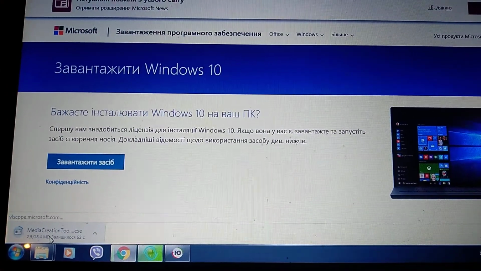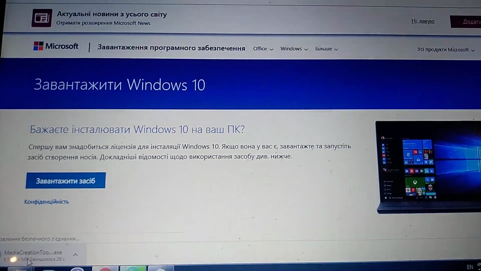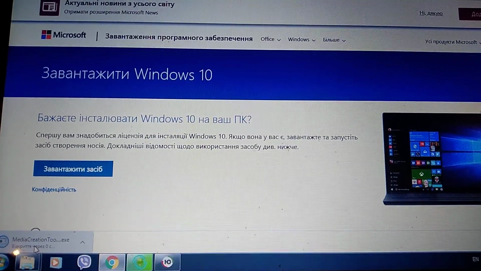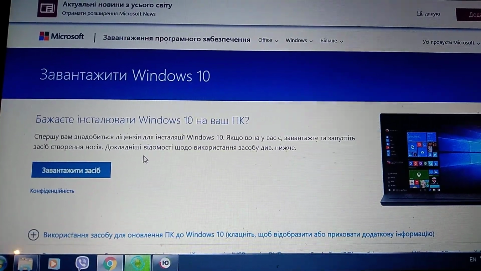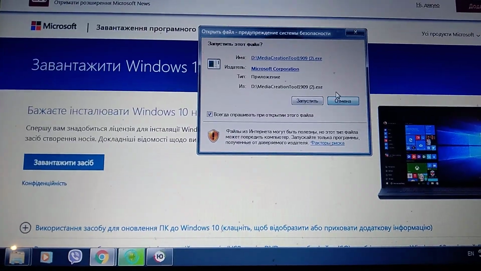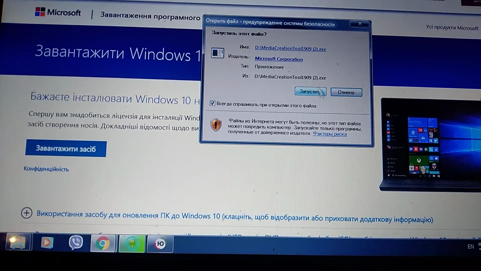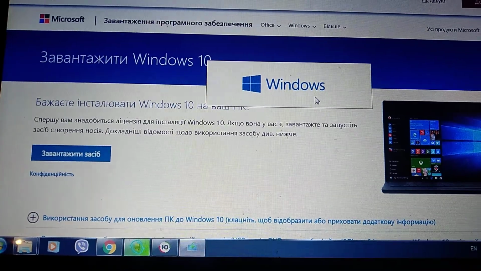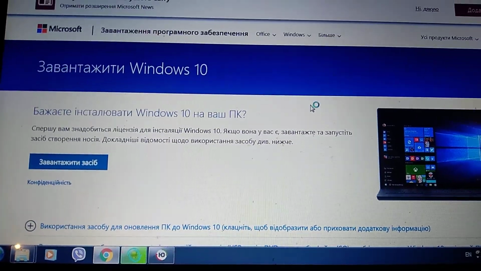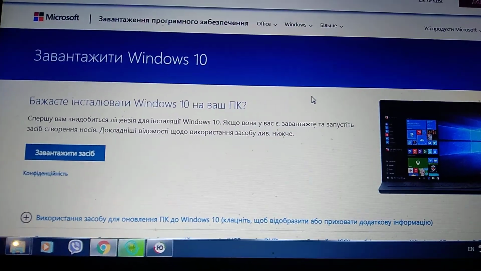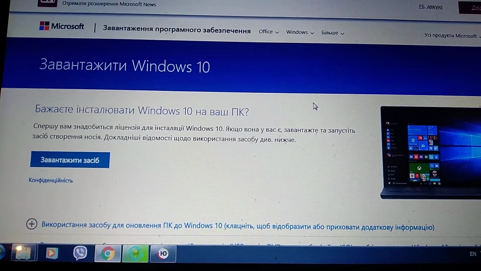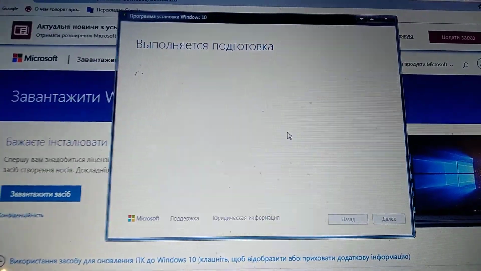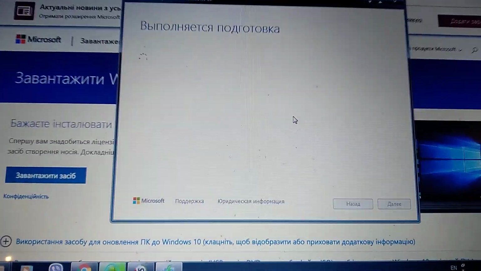Download from internet. Open. So just wait after it will load window. So here you can see that it's starting to download.